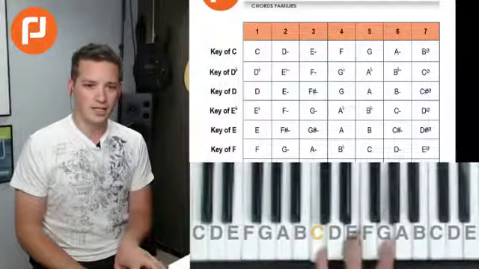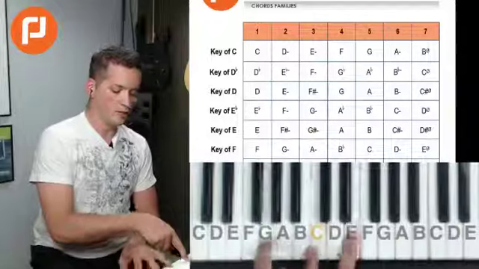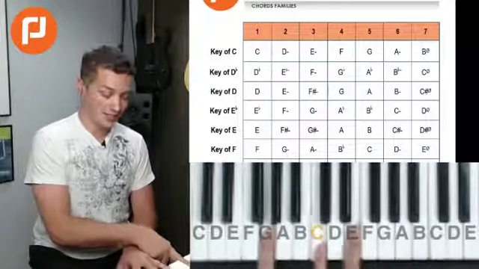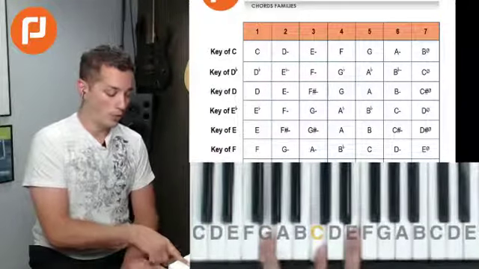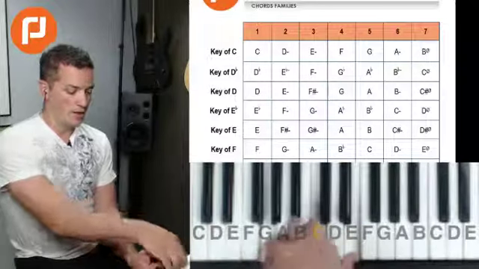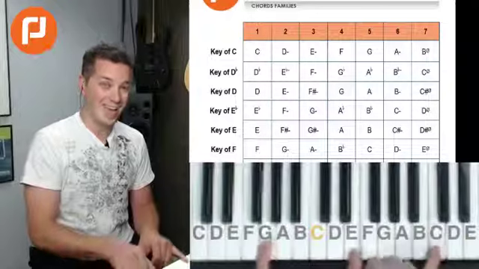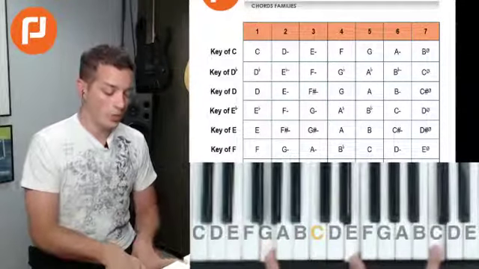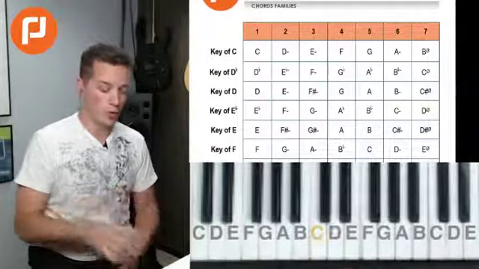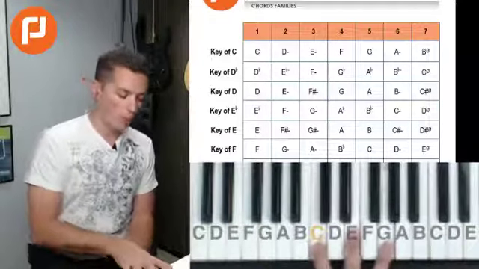So a C, an E, and a G. If we put this G down here, this is still a C chord because it's a C, an E, and a G. Or we could put the C up here. That right there is a C and an E and a G, and that is still a C chord. So with inversions, you can change around the chords.